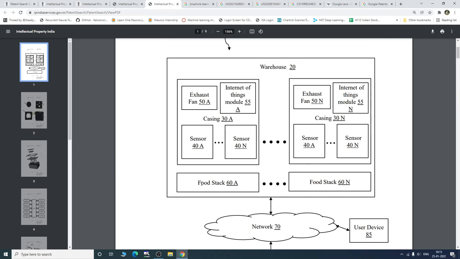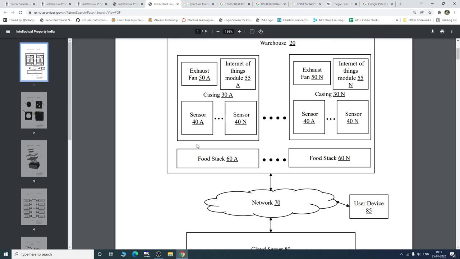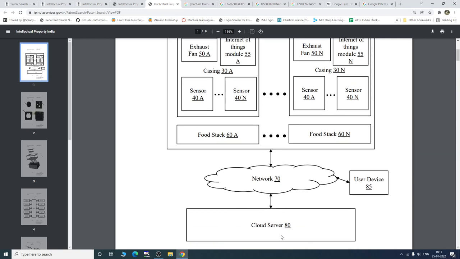The device will detect the condition of the food through its sensors, and it will use the IoT module to transmit this data over a network to the cloud server. Essentially, the sensor will detect the amount of gases and other substances, other chemicals like water vapor molecules, and based on this data, the cloud server will make a prediction of how fresh your food item is.